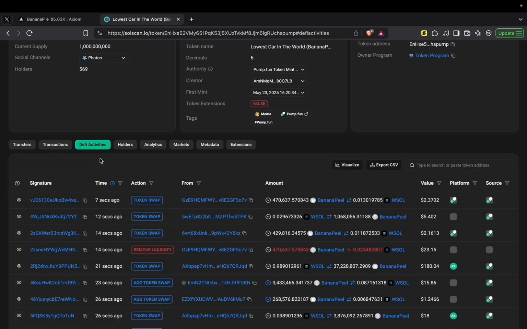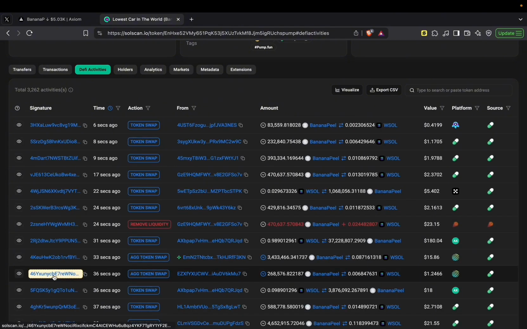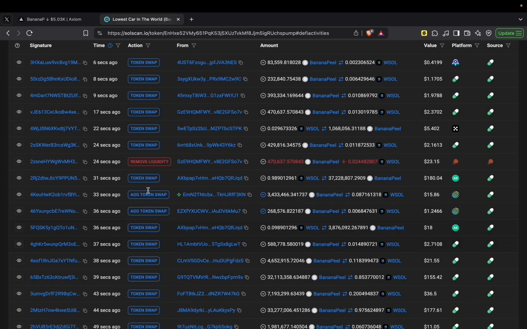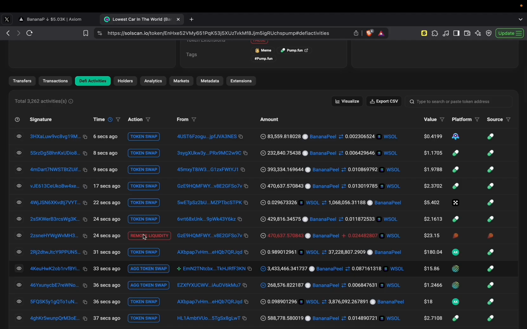Then we go to DeFi activities. This basically records all transactions which involved a DEX, a decentralized exchange. So let's go to 100. You can just see it's token swaps, everything. This section is not that important in the CA, but this section is very important for the developer wallet, and you'll see why that is in a bit.